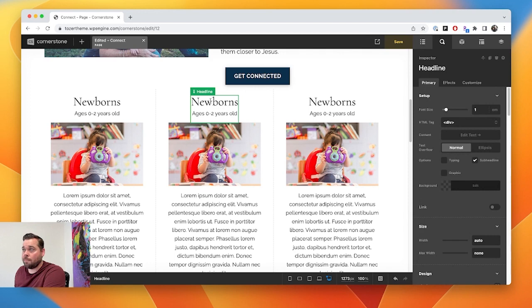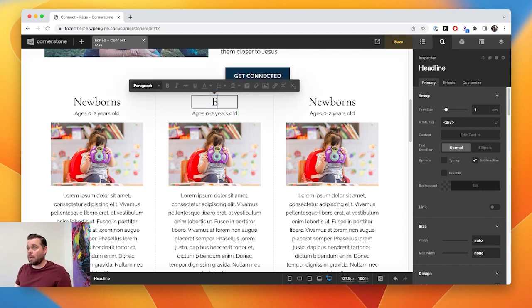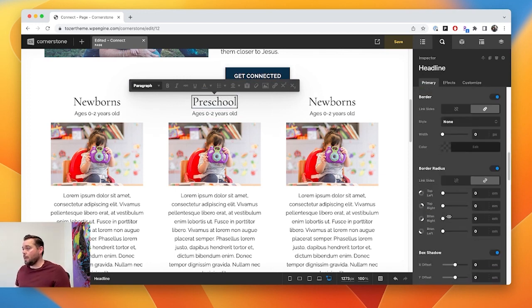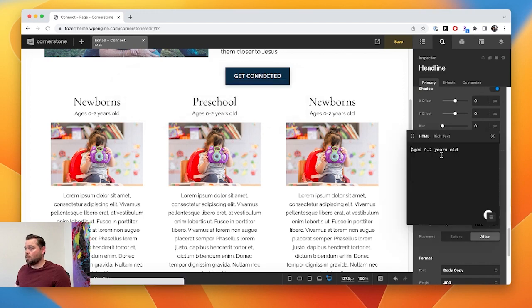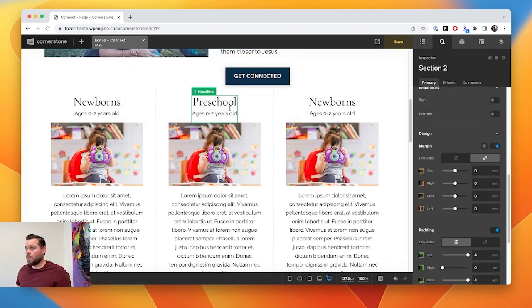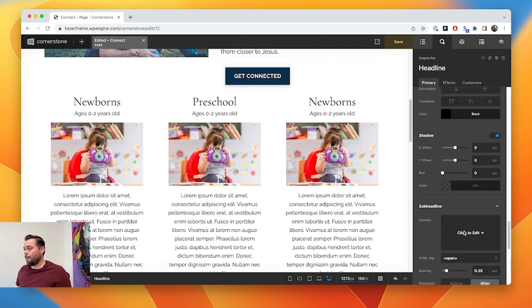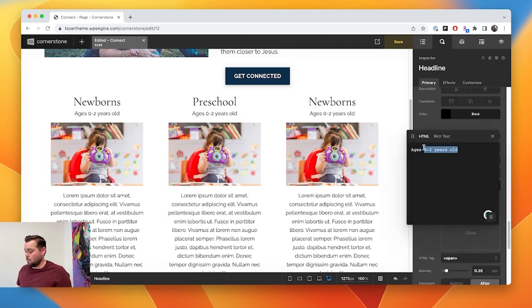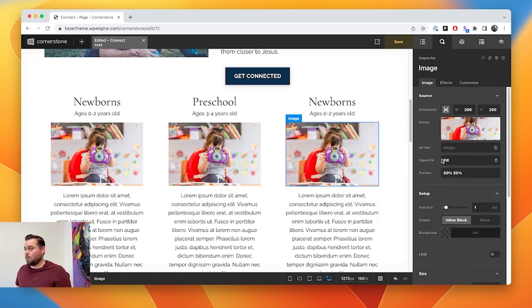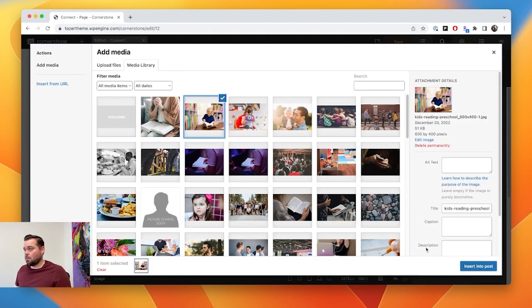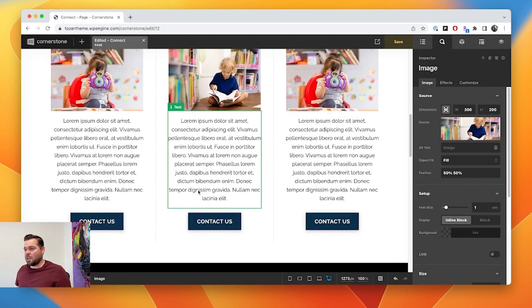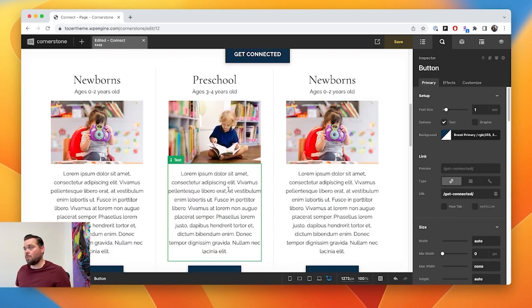And then I can just go in and edit this text. And so now we have, let's say, preschool age group. And I'm going to change the sub headline to, let me go back here, ages 3 to 5 years old. I'm going to swap this photo. And I could make edits to the text, and I'm going to leave this to still go to that same page, the Get Connected page, for more information.